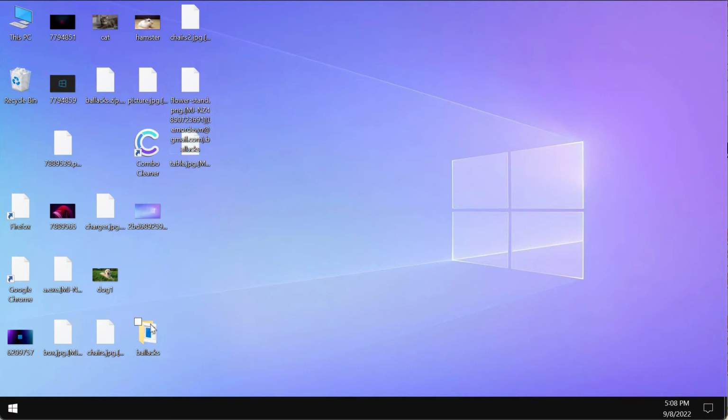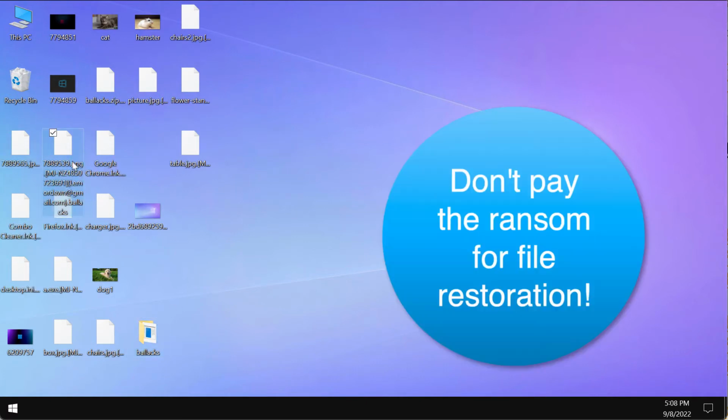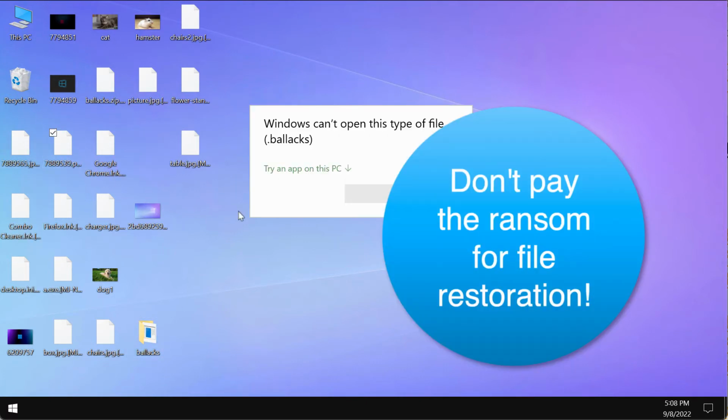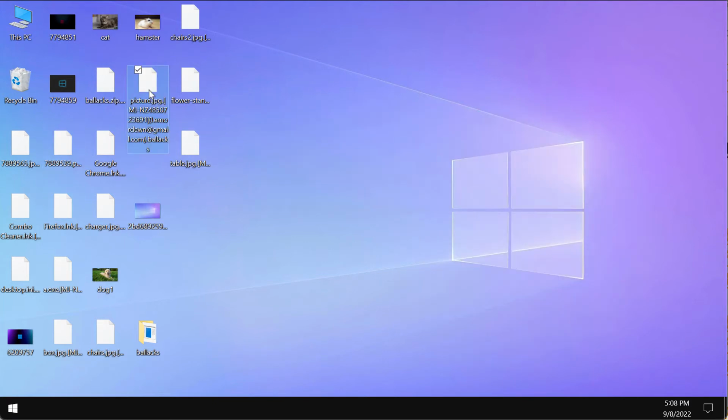The ransomware is called Ballacks because it encrypts files and then adds this special Ballacks extension to them. Removing this extension manually does not fix the issue. The files are still damaged and encrypted. The ransomware then tells its victims that they need to pay a special ransom for file recovery. However, this is not a good solution. If you pay the ransom, you may simply waste your money without getting your files restored.